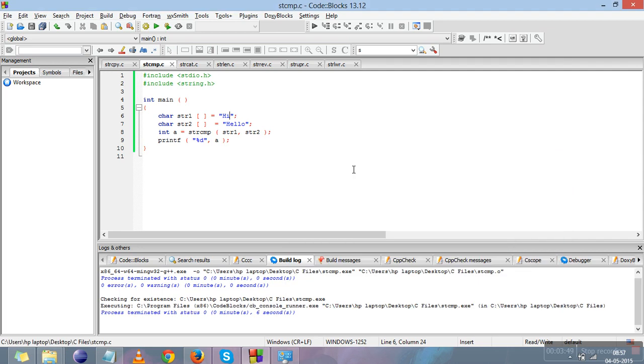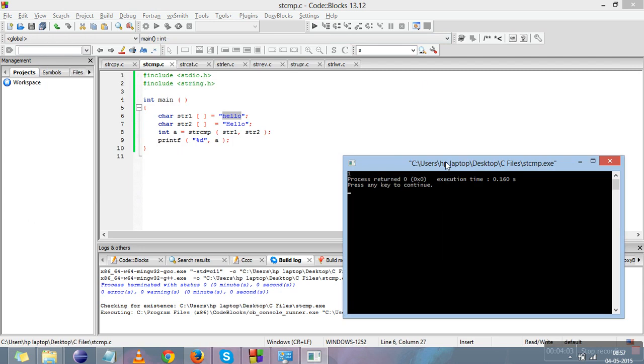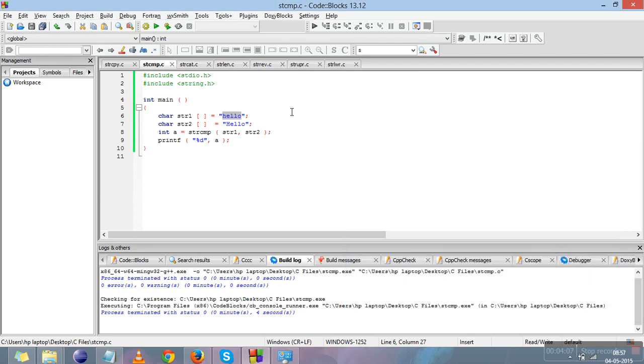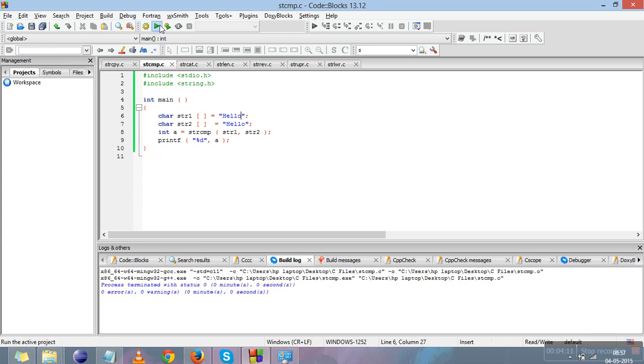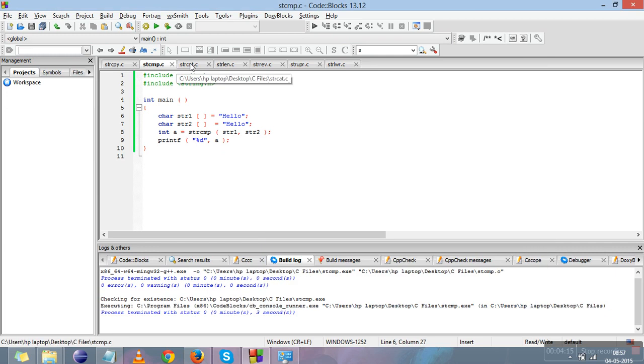And by strings being equal, I mean that the cases of the strings should also be equal. Meaning if I write it like this, with a small h, now these strings are not equal. You can see that it is not returning 0, it is returning 1. So this function will only return 0 if the strings are equal. Now I'm making them equal again, and see, it's returning 0. So this is about string compare.